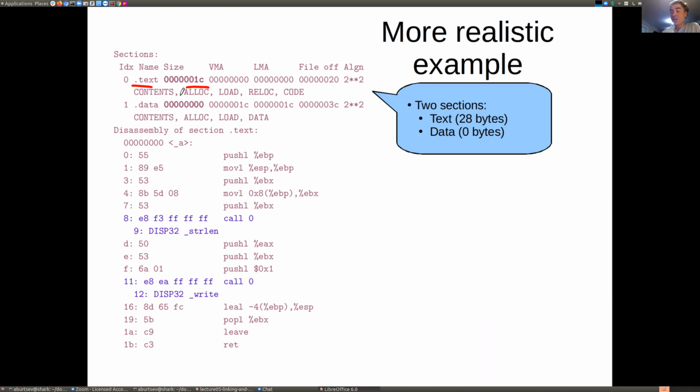And one is a data section. There are no global variables, so it's empty. So its size is actually 0, right? But it starts right above at 1C. So this is how it's encoded.